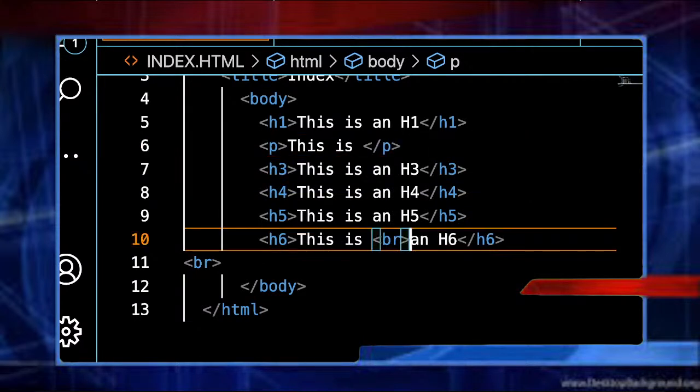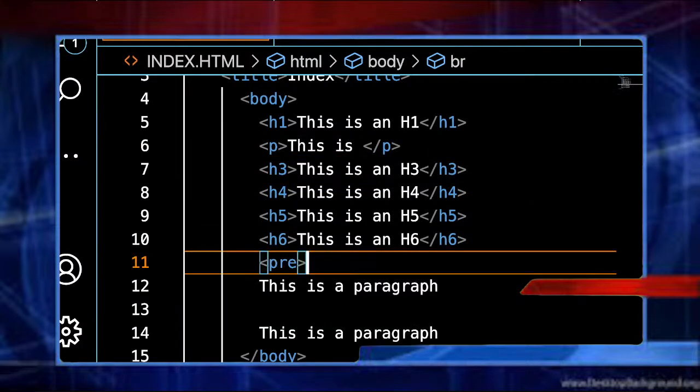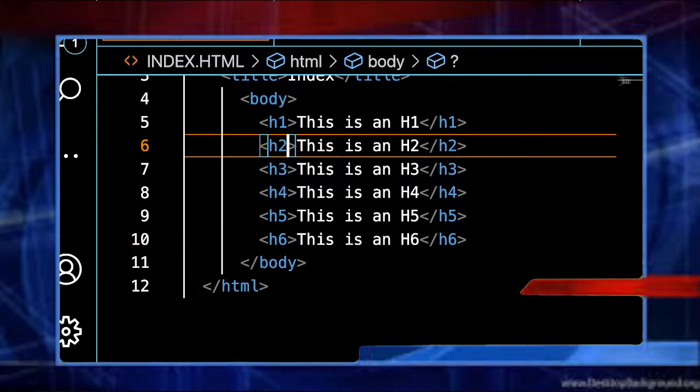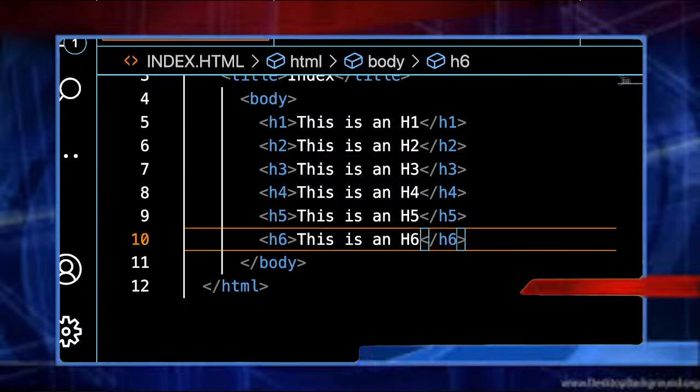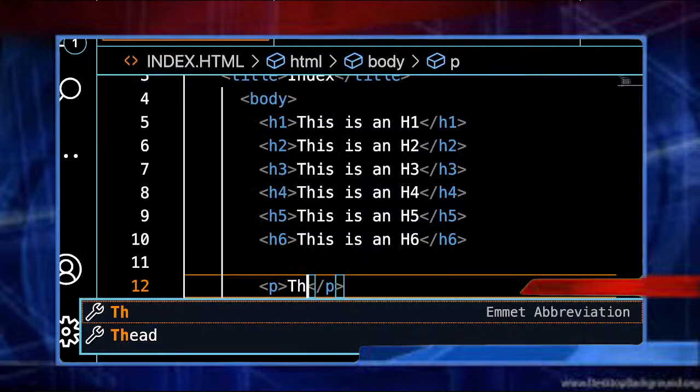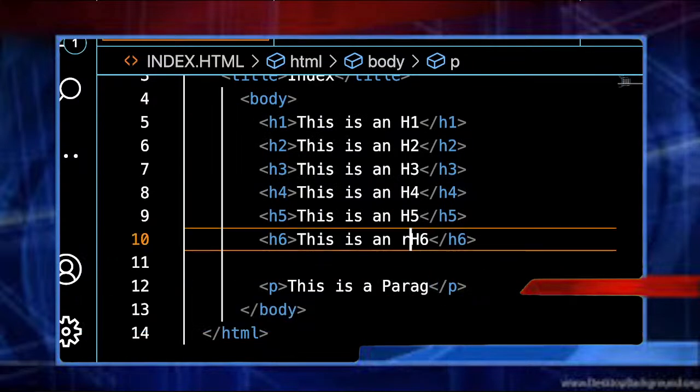But for now, let's organize everything. Okay, this is an H. Now right here, there's going to be a paragraph tag. This is a paragraph.